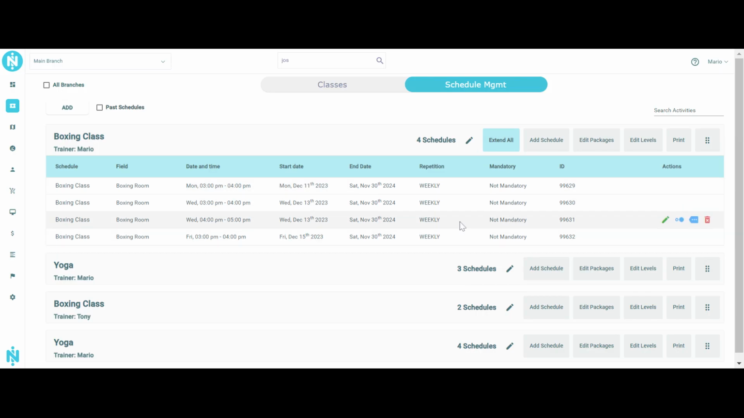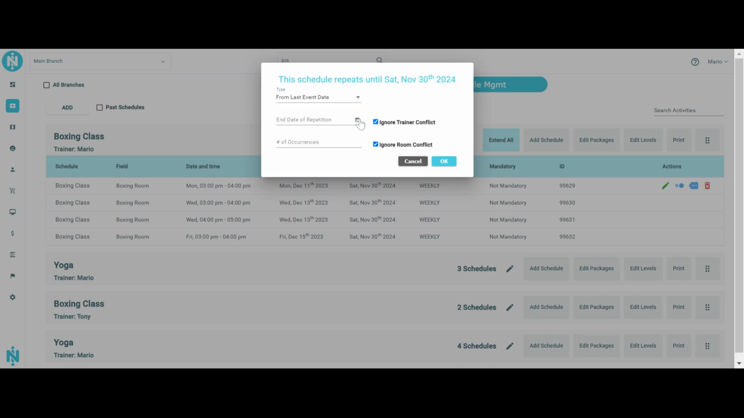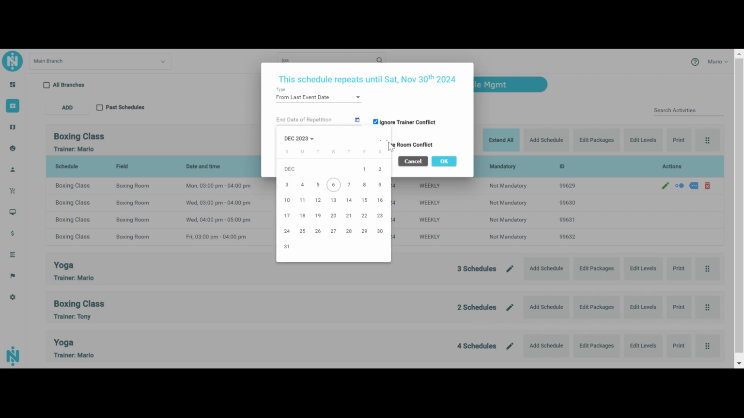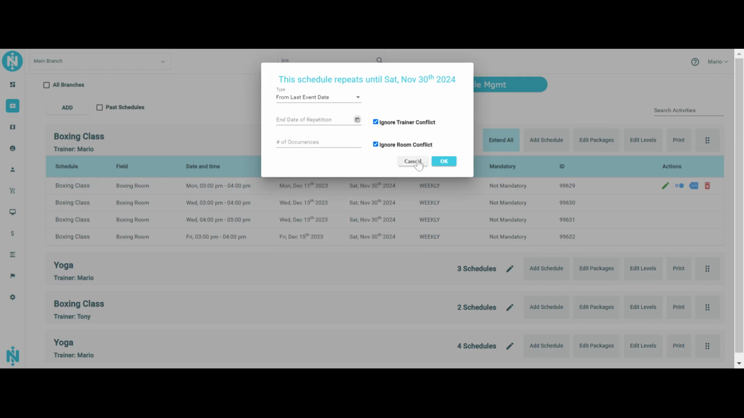So there are a couple of things we can do from here. Say, for example, November 30th came and we want to further extend that class. We don't have to create it again. We can just click on extend all and change the end date of repetition to a future date. So that will automatically auto-create new classes for you with the dates that already exist.